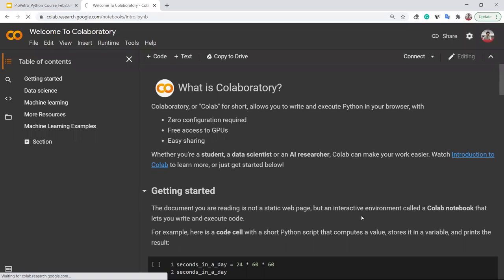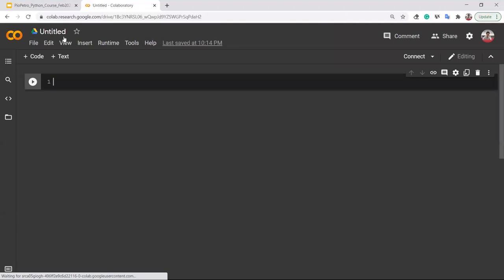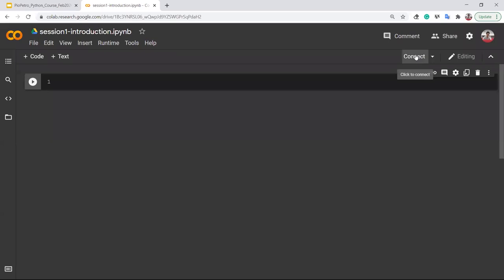And in this notebook, or in this page, you can create your own program in Python. So here, this is the title, and we rename it, for example, session one introduction. Okay. And in this notebook, you can do anything you want. But before you do Python, you have to connect it with the internet.